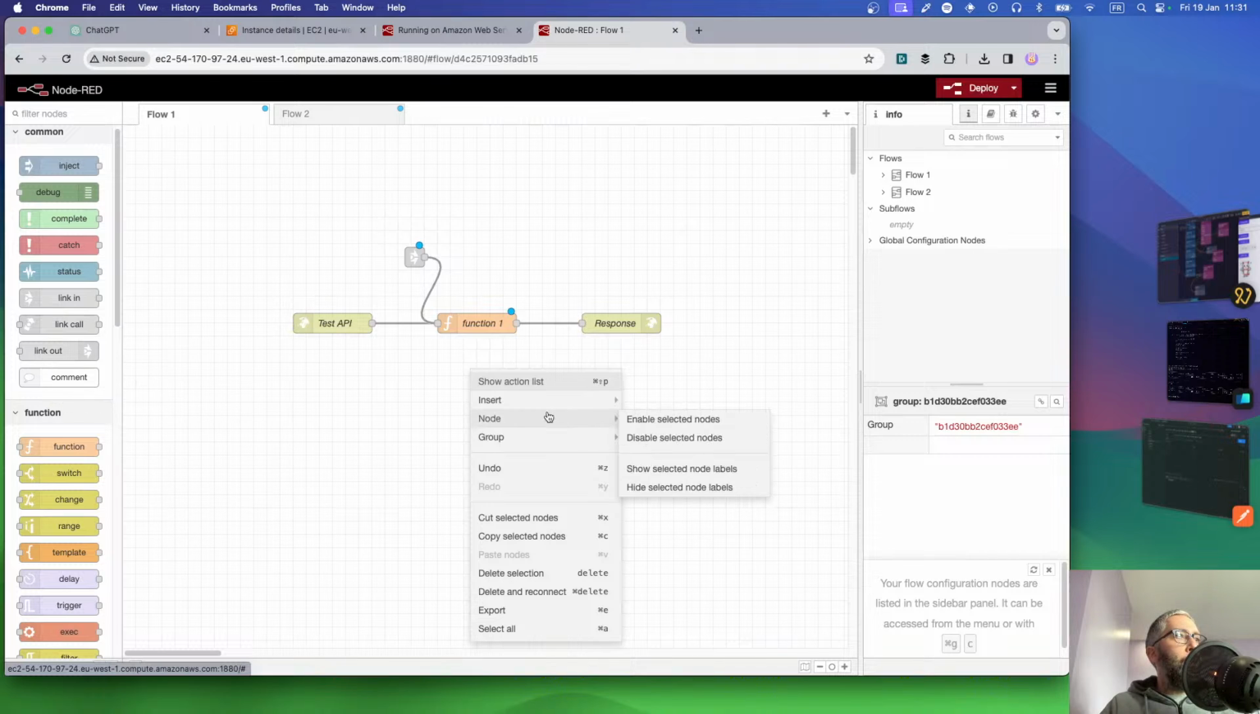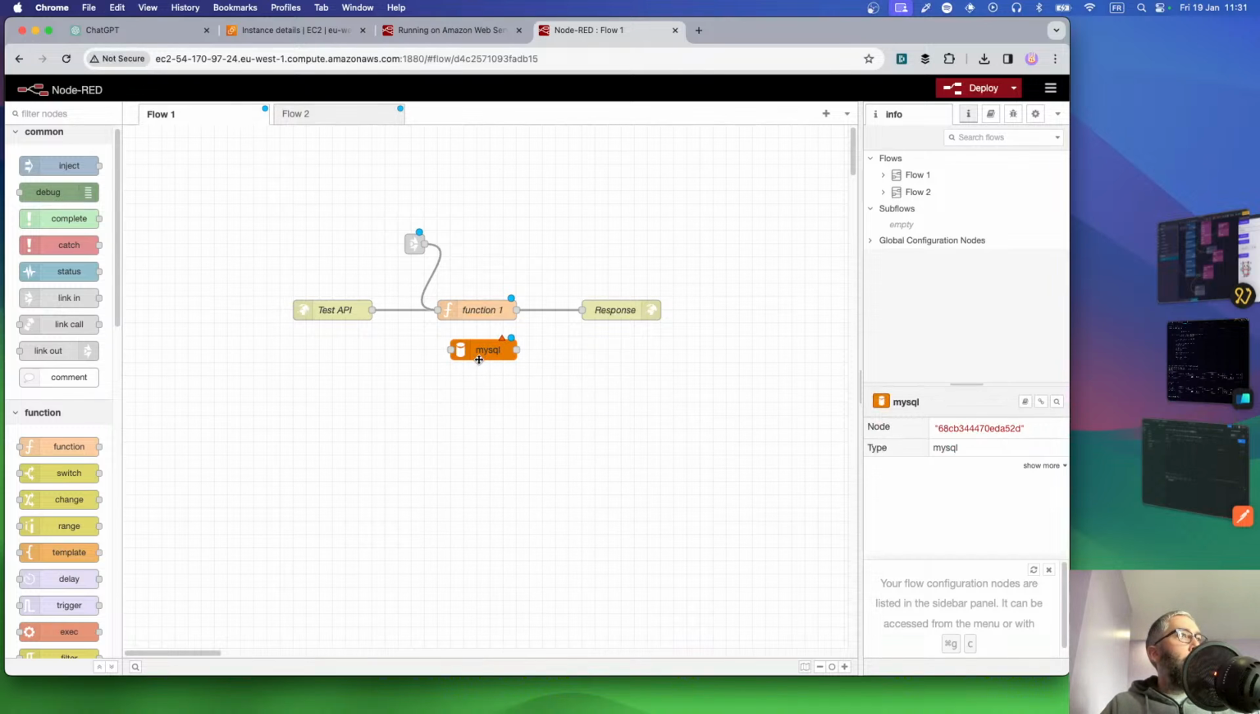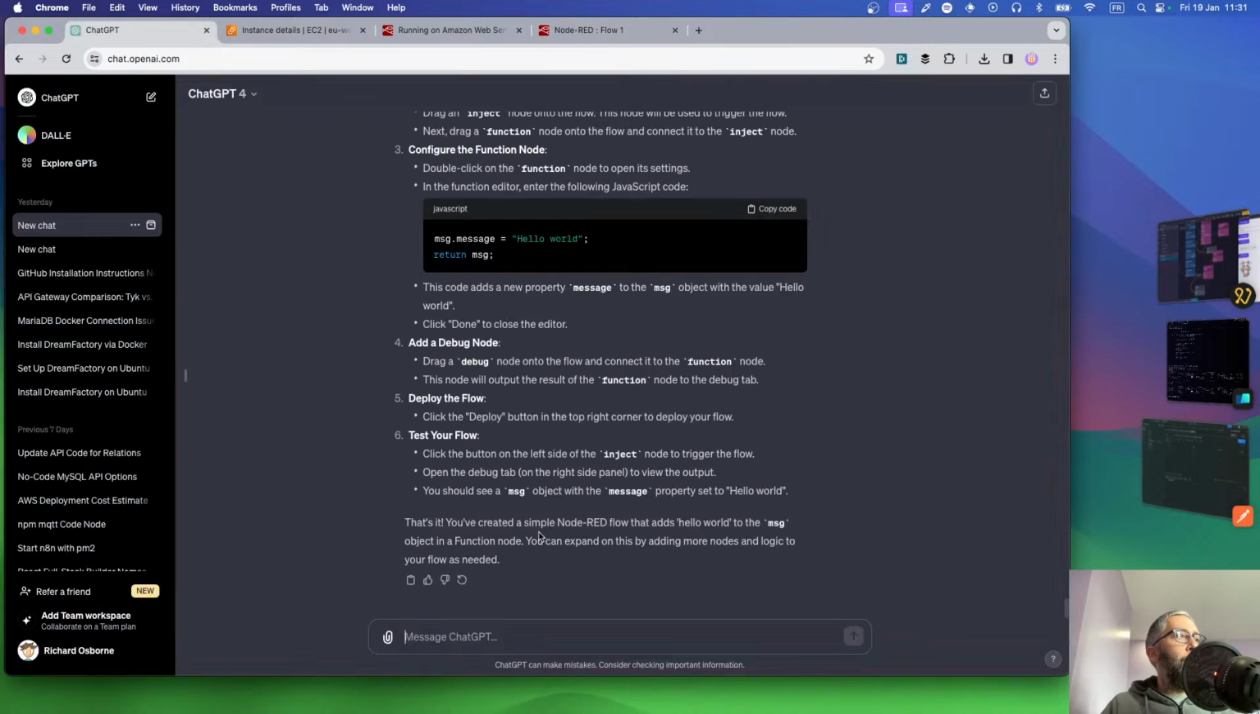So insert a node, SQL, MySQL. So just one node to rule them all. What we need to do is add a database to that. So we're going to have to create a database, so we have to install MySQL.